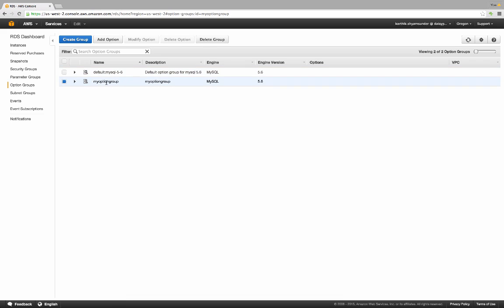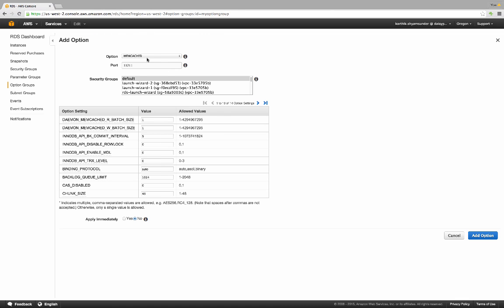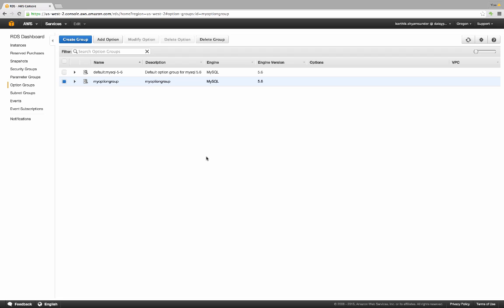Okay, so I created my own option group, and then I can go ahead and add an option. So for example, in MySQL, there's only one option called memcached that allows you to get memcached for your database. I'm going to cancel that. But the point I'm making is that option groups are also available, and you can associate an option group with a database instance.